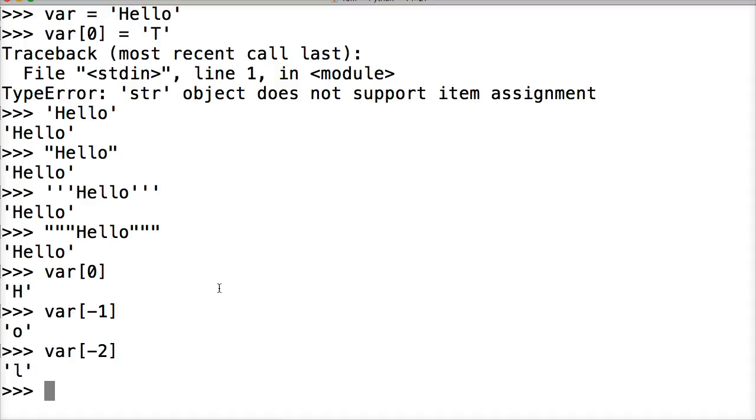All right, so strings are pretty simple. Just got to remember they're in a sequence, left to right, and they're immutable. We can't change the string object once it's created.